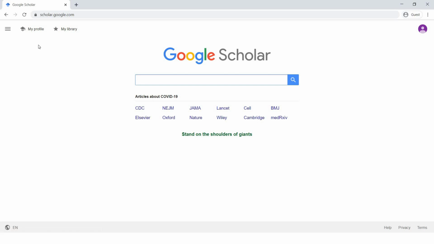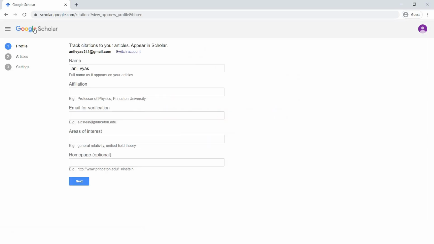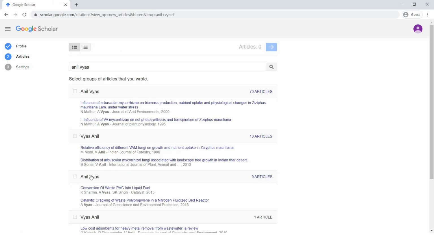For setting up a Google Scholar profile, click on My Profile. You can see that various fields are in front of the screen. You have to fill them one by one. First of all, your name. Affiliation, for example, I'm typing this affiliation as telecommunication. Then you have to enter your email for verification, and on the home page there is no need. If you are a college student, then you have to type it.